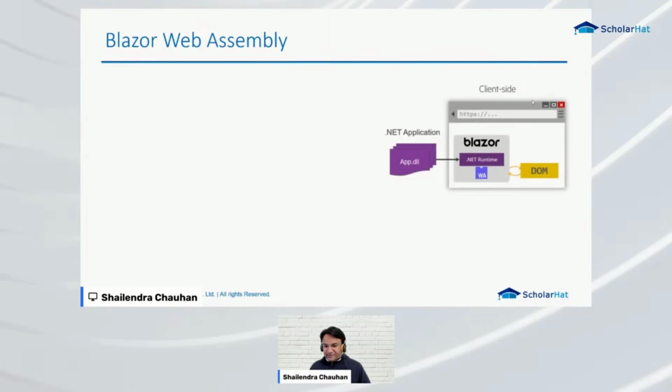Just look at this picture. In this picture we have a .NET application, and of course in the .NET application we have some DLLs. These DLLs are going to be served into the browser with the help of WebAssembly. WebAssembly creates a sandbox environment which helps us run my .NET code with the help of the .NET runtime. So my complete .NET code is running inside the browser with the help of WebAssembly.